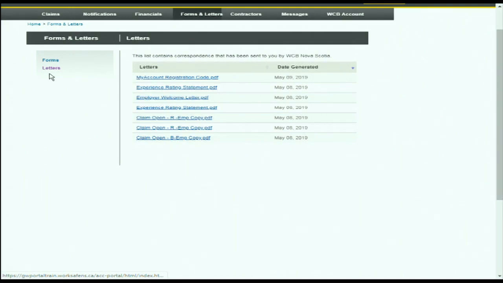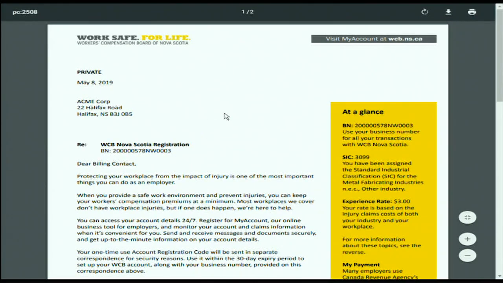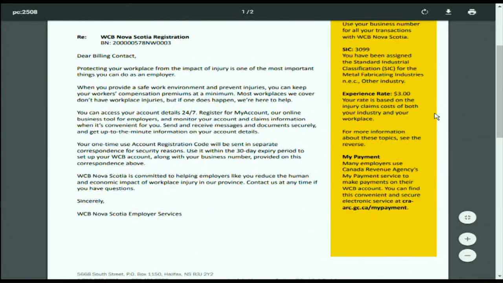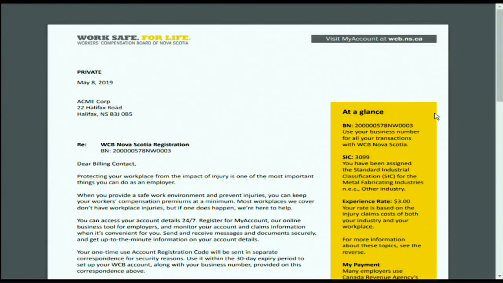Now, we're going to have a look at the Letters tab. This is another really nice feature. So letters that are generated by our system in June and going forward will automatically be posted to the account. So you can see here there's a number of different letters that are available. So a claim open letter, an experience rating statement. We're going to have a look at the employer welcome letter. Exactly what you would receive in the mail, except electronically. And the platform maintains these records for you, so if you need to go back and search for them at any given point in time, they will be accessible to you on the platform.